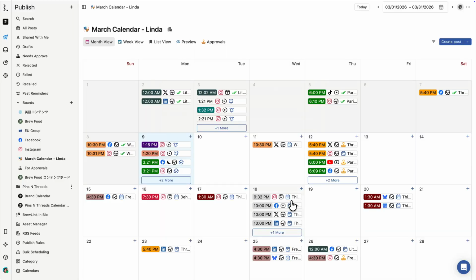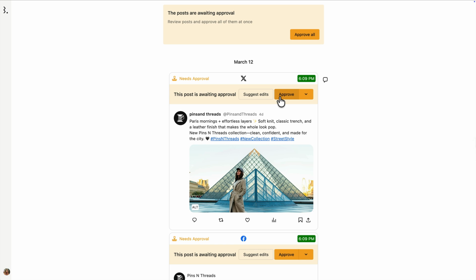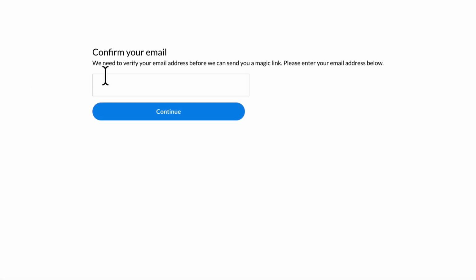Now, besides the calendar links, there's another way your clients can access their approvals. Your clients also have their own dashboard at external.statusbrew.com. Here, they can see every calendar you've shared with them and all the posts waiting for their approval, all in one place. Recommend them to bookmark this link. If it's their first time, they'll just need to enter their email and verify themselves, and they're good to go.